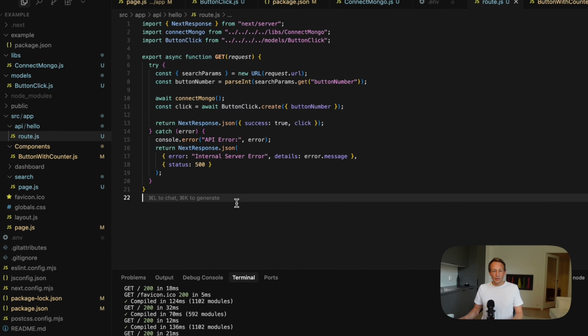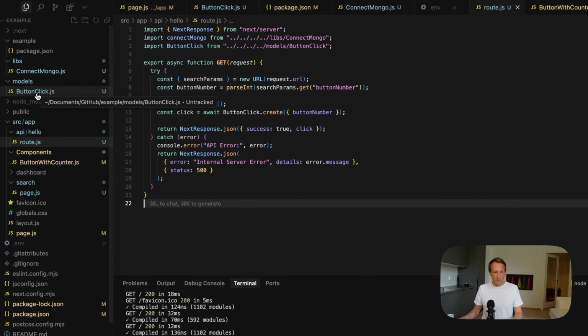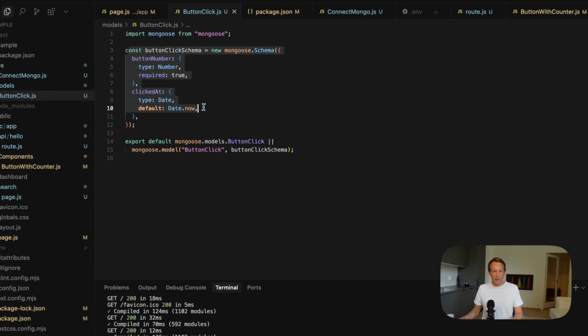Okay, and let's just try and add something in the database when we do something. So for instance, when we click on one of the buttons, right? So I created this model up here. So we're defining the schema here, and then we have the model here, right? So that is basically how you do it. So you can see that the button number here is of type number, and it's a required field. And then we also have the date when it is clicked at.